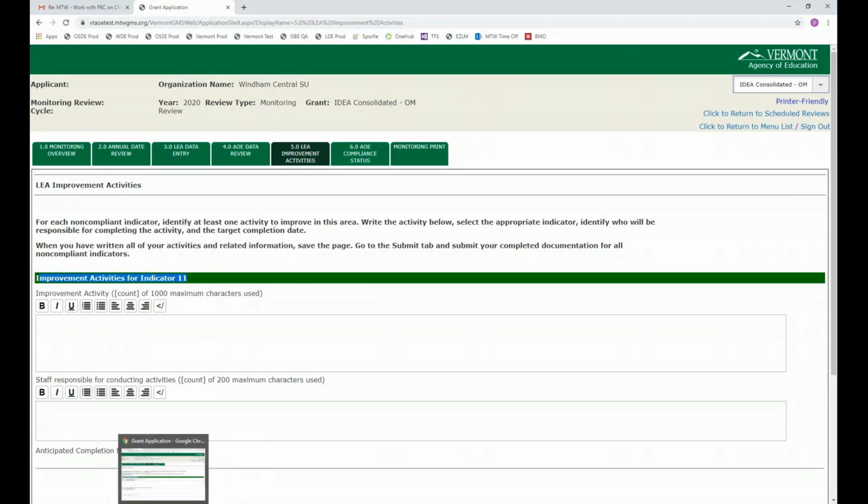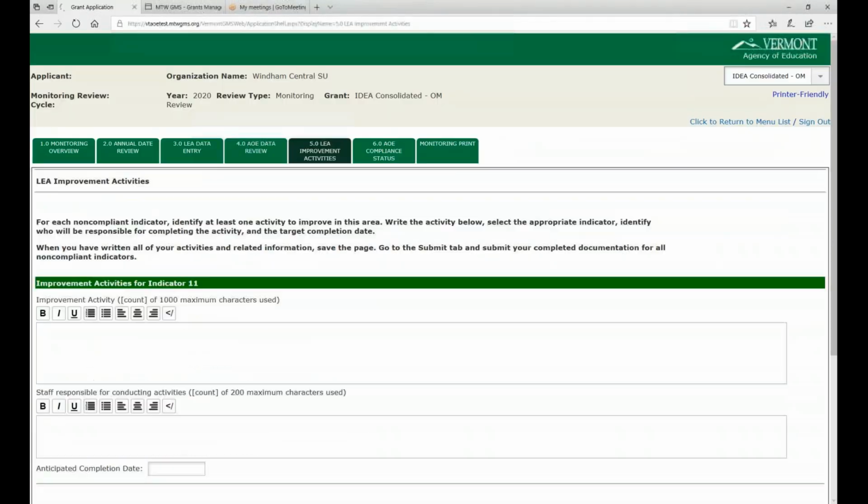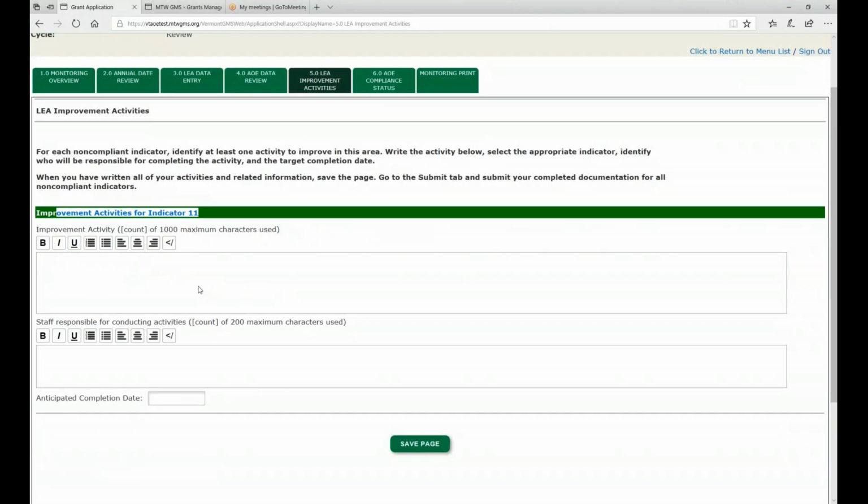I'm sorry, I'm going to switch back over to the other browser where the district is the entry person here. There's improvement activity number 11, but there's not improvement activity number 4 or number 9 because the state didn't ask for more information related to that. And so you'll be able to describe the improvement activities that you're going to take here and who's responsible for conducting those activities, and moreover, when do you expect those activities to be completed?